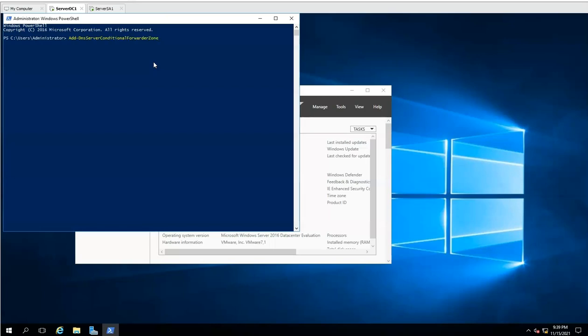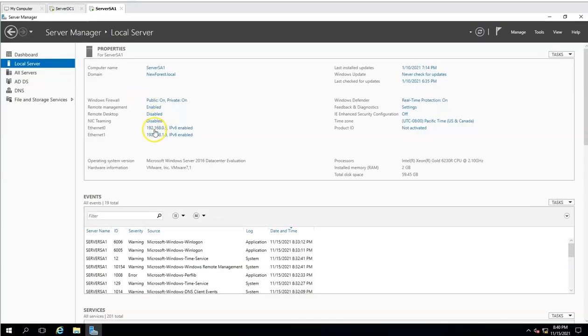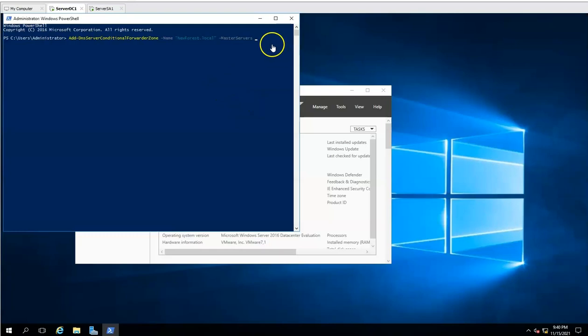Alright, conditional forwarder zone. The name of that zone, after the name flag here, is going to be newforest.local. And the master server for that is going to be the IP address of server SA1, which is 168.05. Should come back happy here.